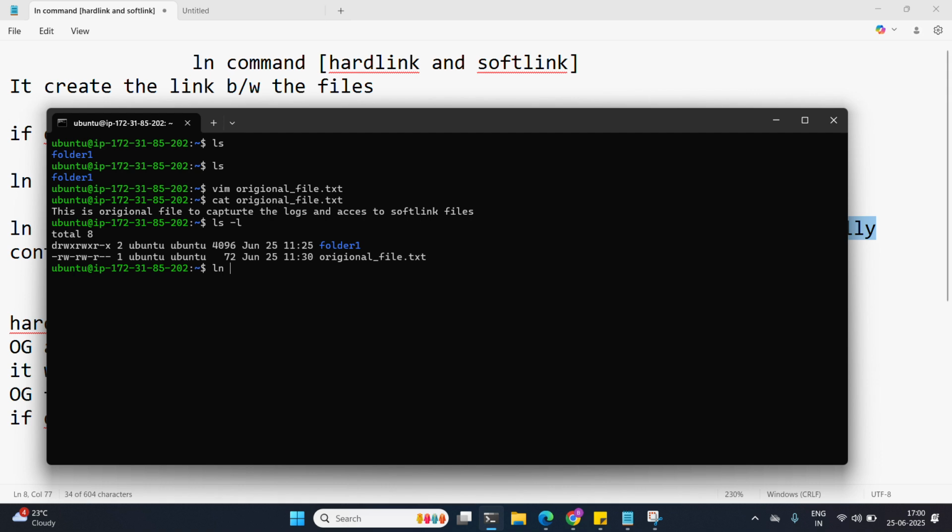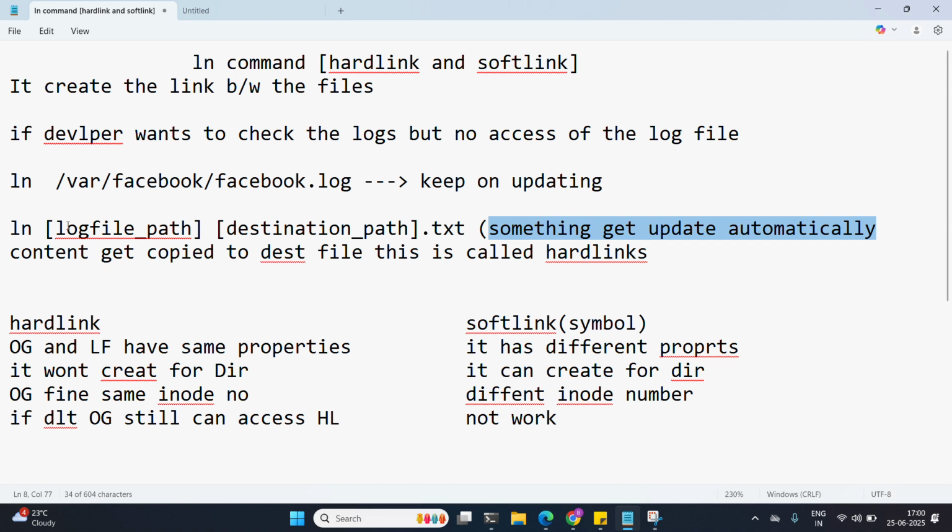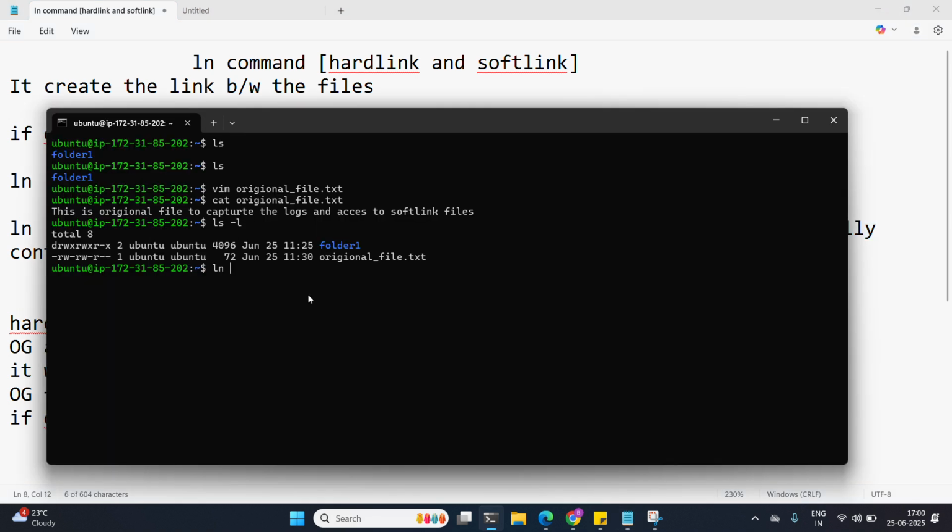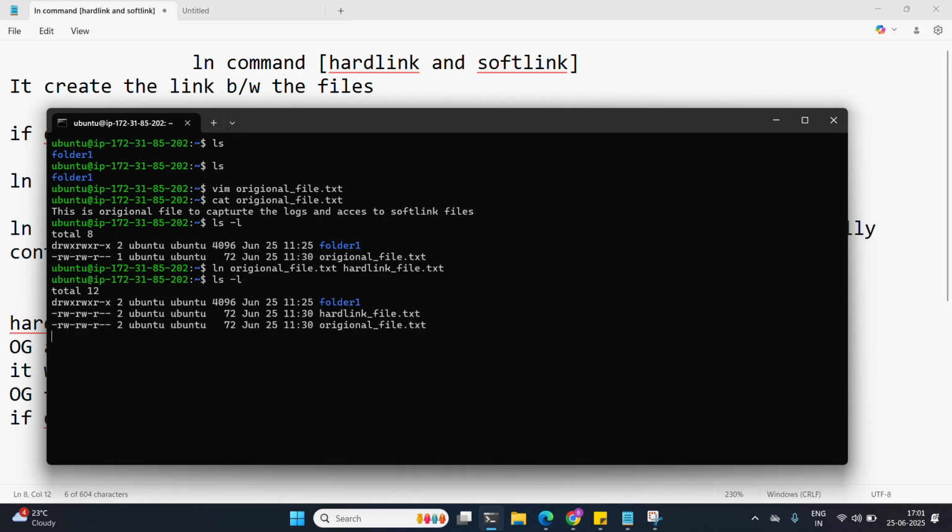So to create a hard link, we need the original file here, the log file. What is the original file? This one. And the destination where we want to create it is here only. So I'll give hard link file dot txt. Okay, let us check. See, it is created. This is the hard link file.